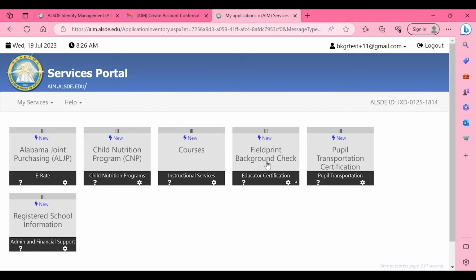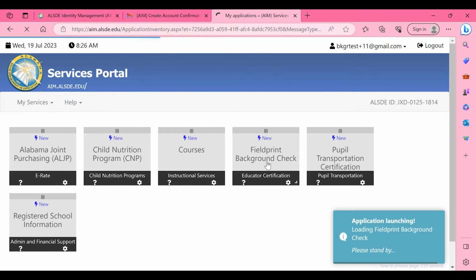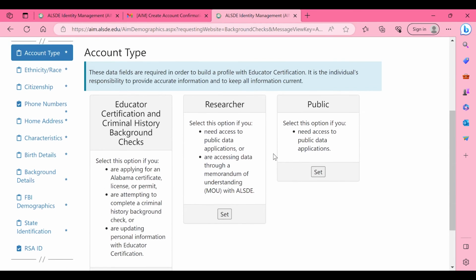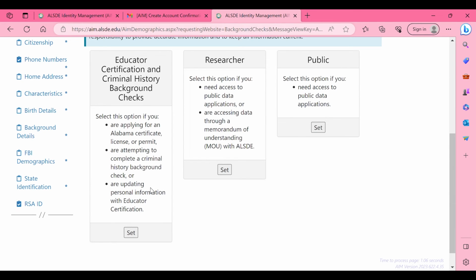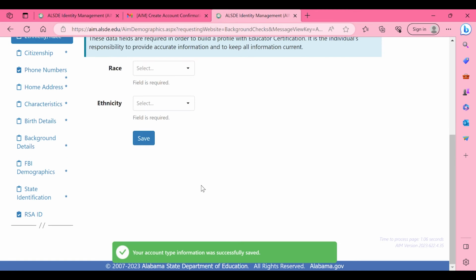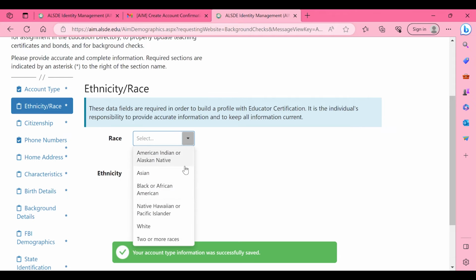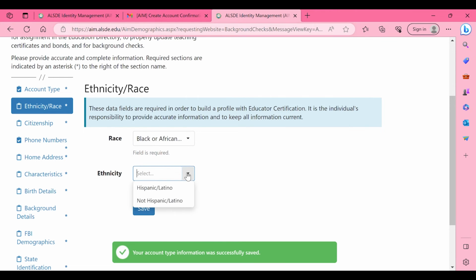The applicant will be shown a list of tiles that represent the applications they have access to. The applicant should select the fingerprint background check tile to initiate the process and then select the account type that fits their need, in this case, educator certification and criminal history checks, and then click Set. The application will then move the applicant through the completion of each section of the registration process. As each section is completed, a white check mark will be added to the column on the left-hand side of the page. The first section is ethnicity and race.